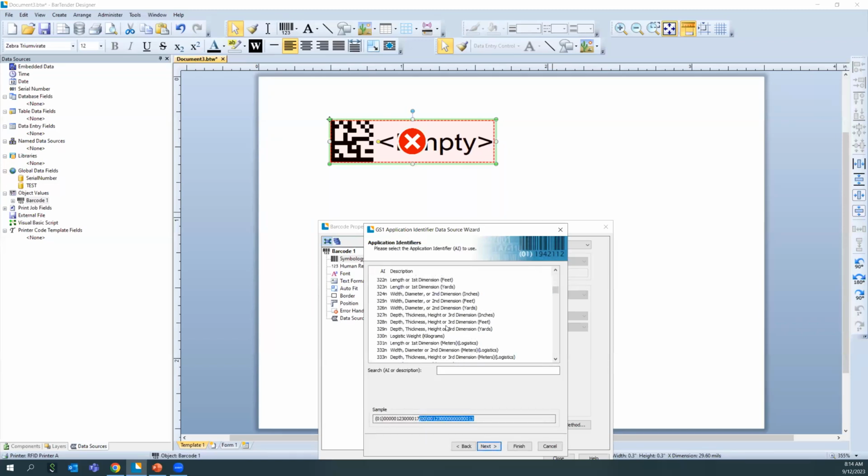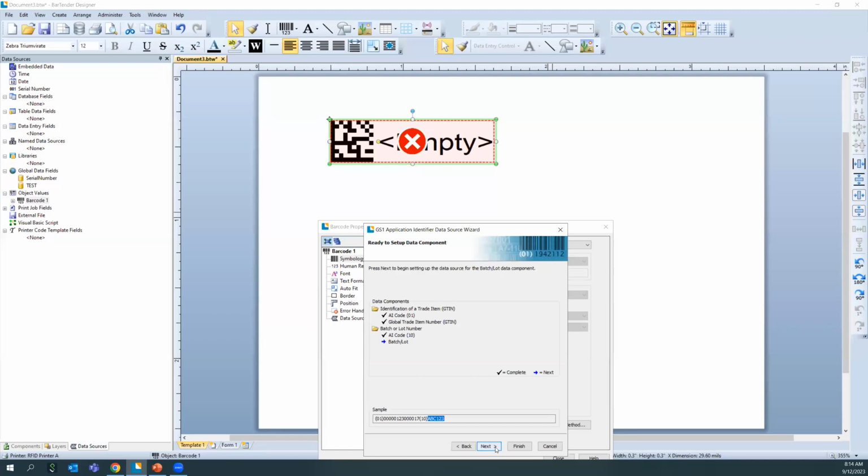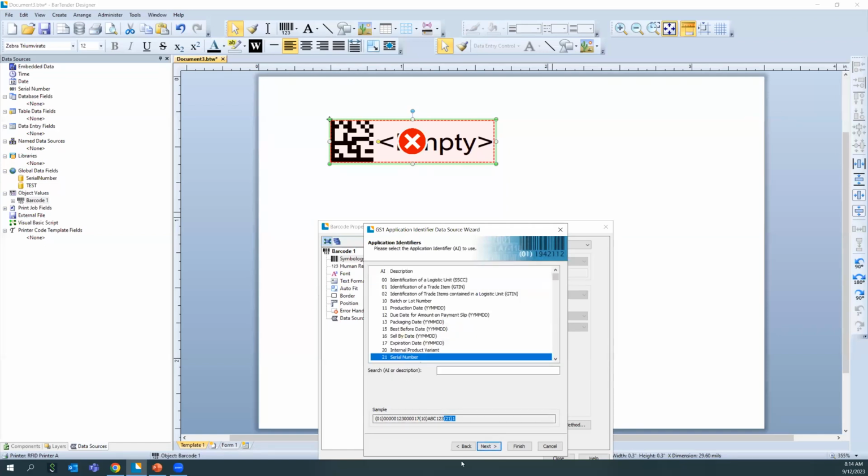Now, why do I want to use the wizard? Because all of the application identifiers are there. Let's say, for example, I want to create a lot one. So I say lot. You could search for it, or if you know the application identifier number, you could search that way. So it makes your life easy when creating these objects. So we're going to say instead of database field, it's embedded data because we want to type that in. We have lot, and the next one we're going to add is serial, which is 21.